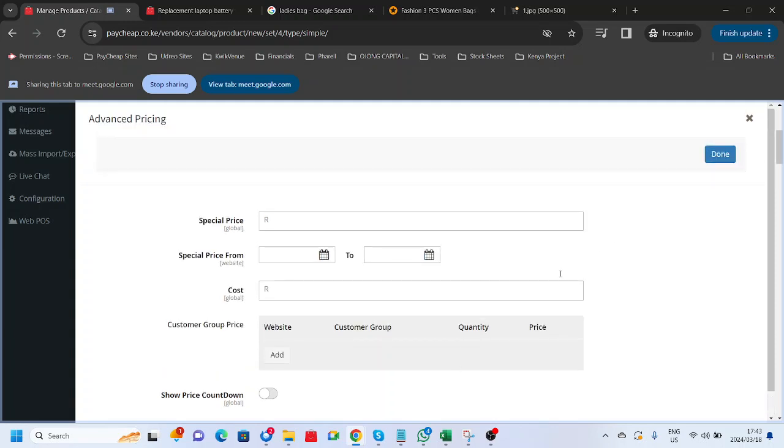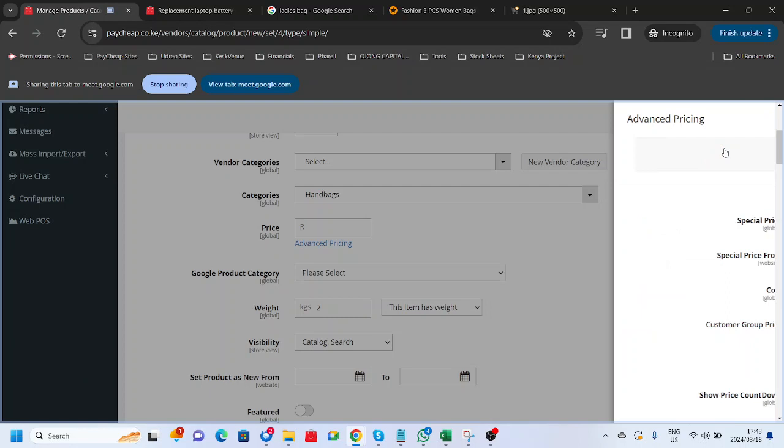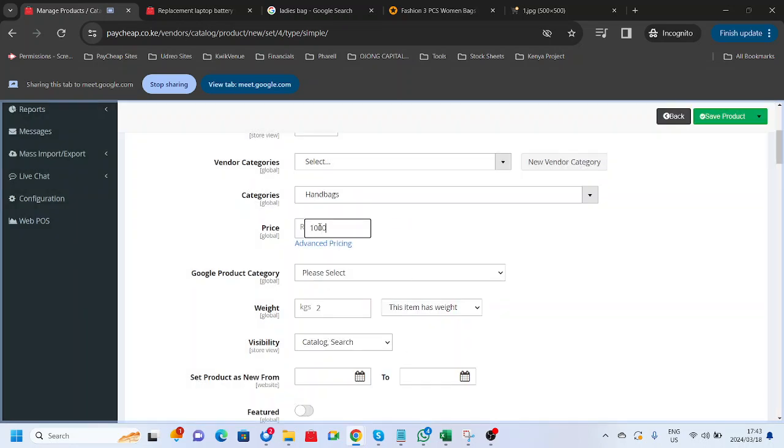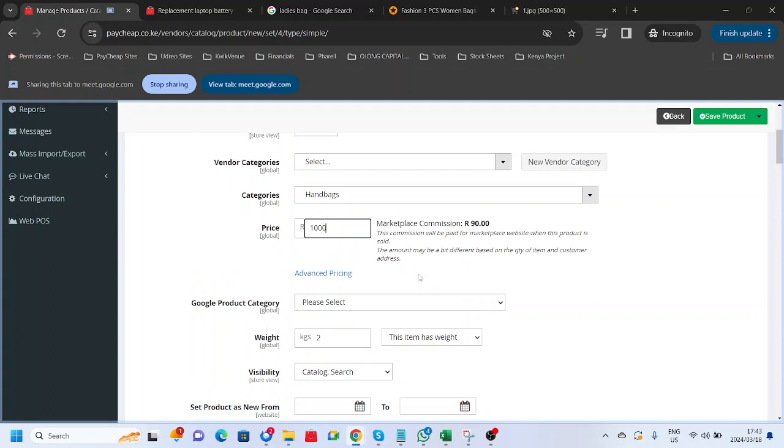Okay, so let's say here we set a price. The price here is 1,000 Kenyan shillings for this bag, right? But now and then it shows you the commission that the marketplace is going to charge. I remember, like I told you, our base currency is the rand, and then from there, the system automatically works out the other prices.